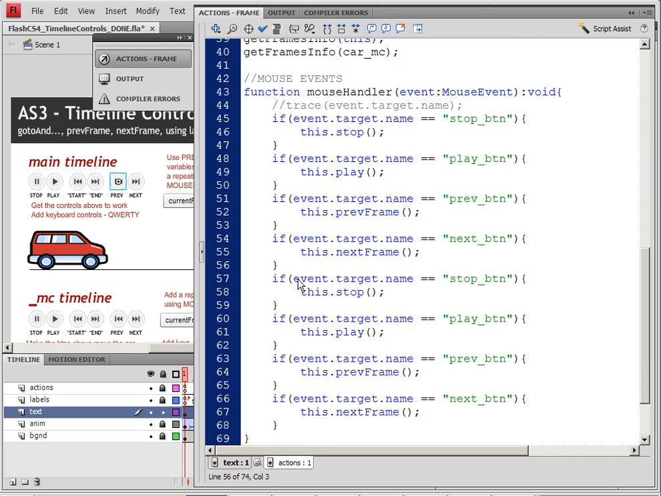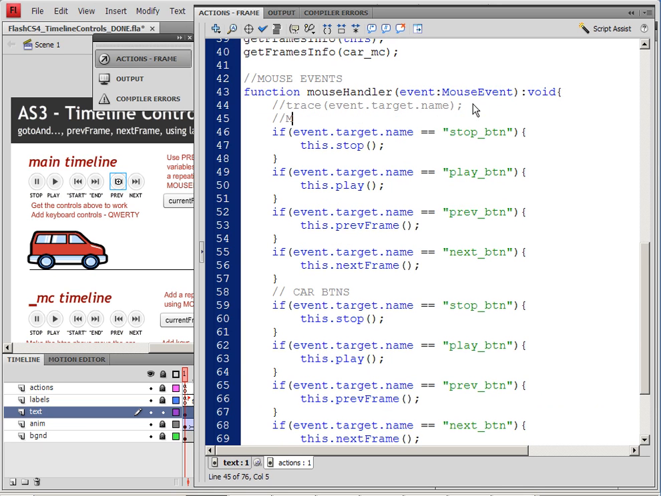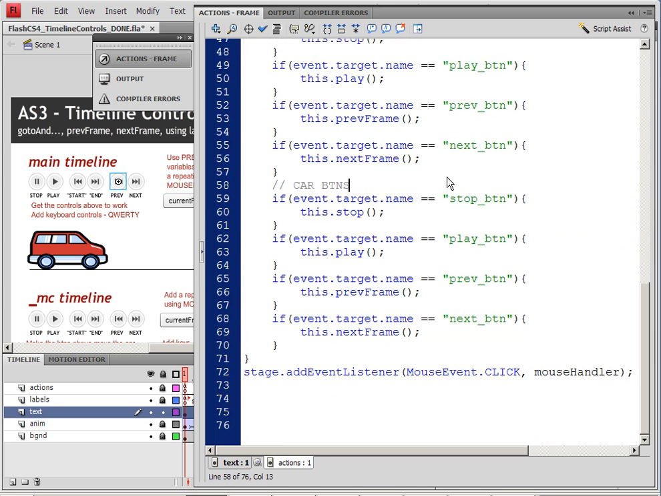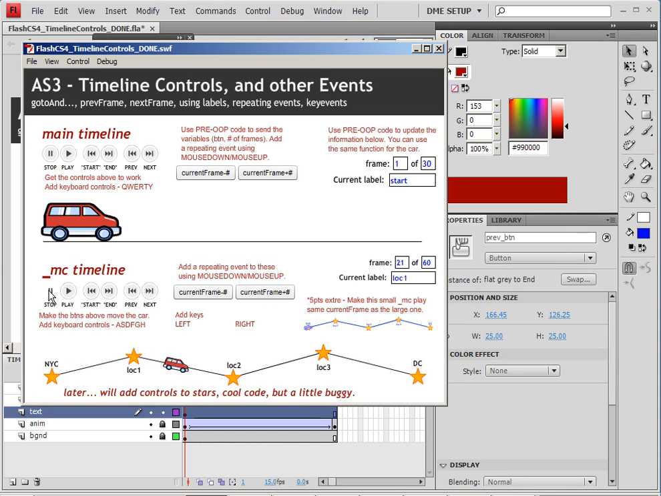I would suggest that you might want to put some comments in here for car buttons, and then maybe at the top do main buttons. That way we can tell within these conditional statements which ones relate to what. So you'll have your car stop, which will make your car_MC stop, and of course car_MC again for play when you have your car play. So hopefully this should work, and it does. And you can see, of course, we've got our frames updating as well.